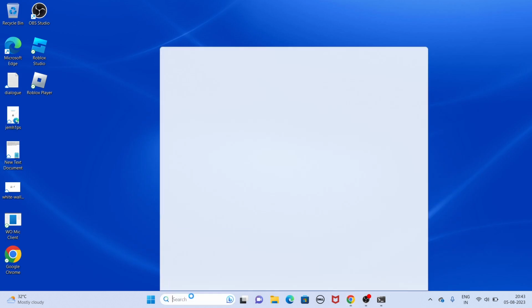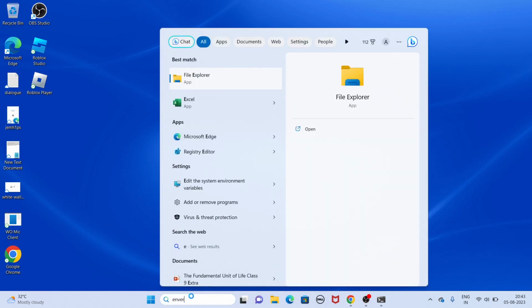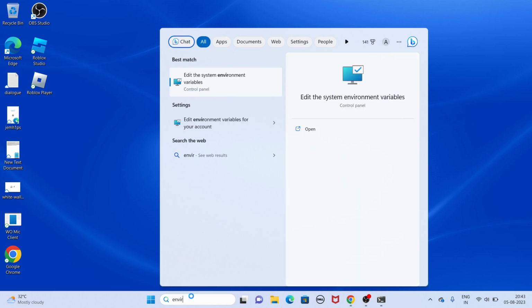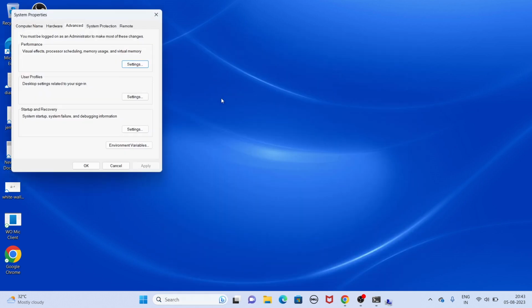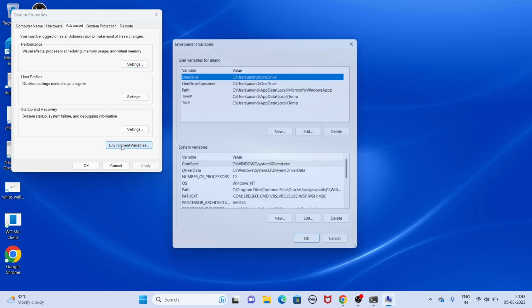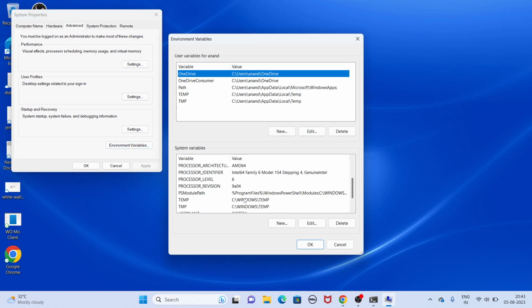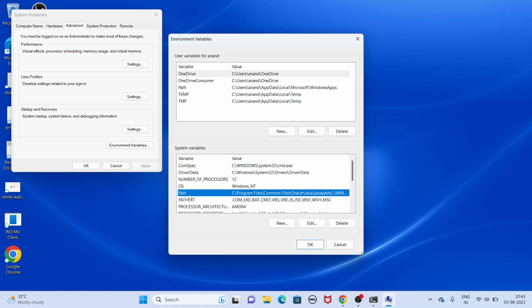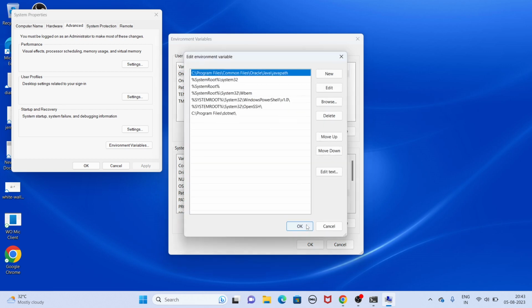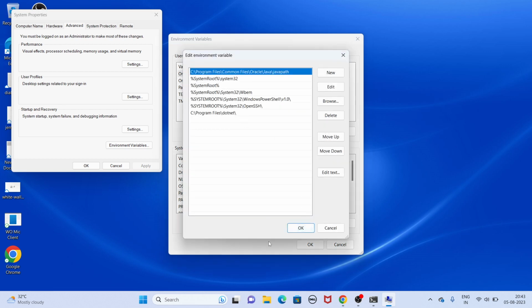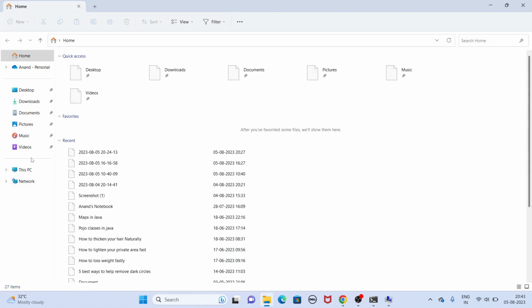To do that, you have to search for environment. Just click on the first thing, and now click on environmental variables. Now to set up the environmental variable, first of all, we are going to set the system variables. Just click on Path and click on Edit.